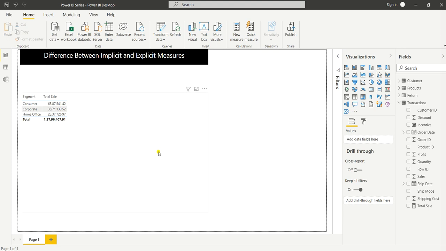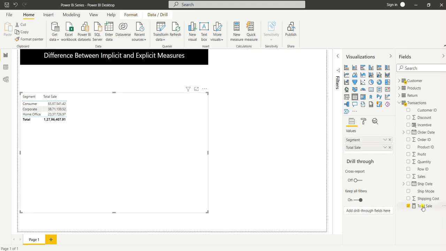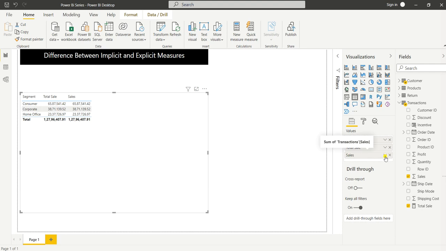So what is implicit? If you see, the sale value we also have in the transaction table with the name sales, which is the total of sales. So if we drag this sale in our table, now if you see, both of the measures are giving the same value, but this sale which is giving the total value is the implicit.